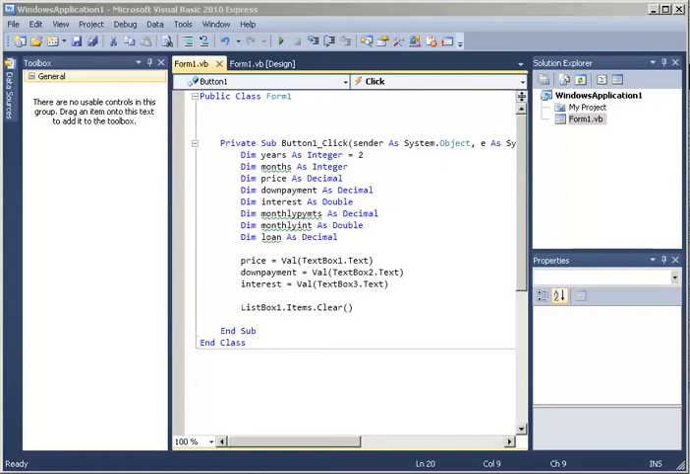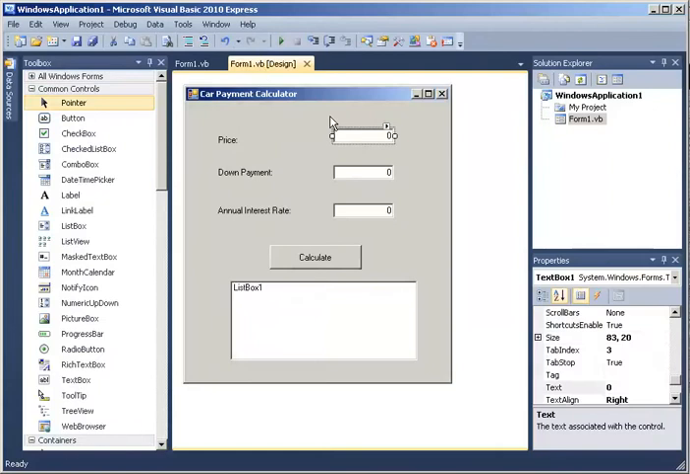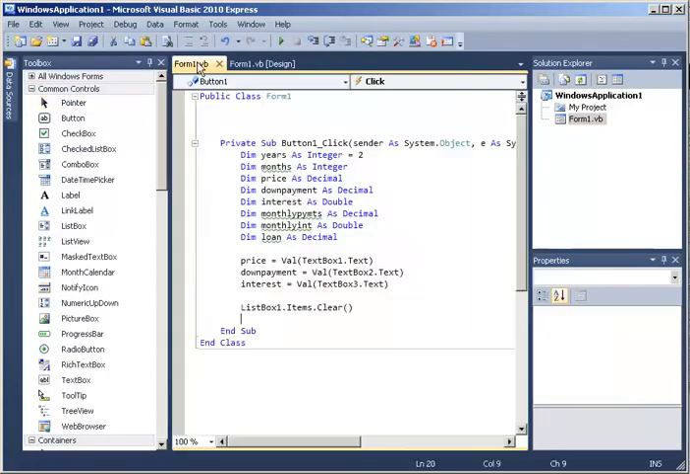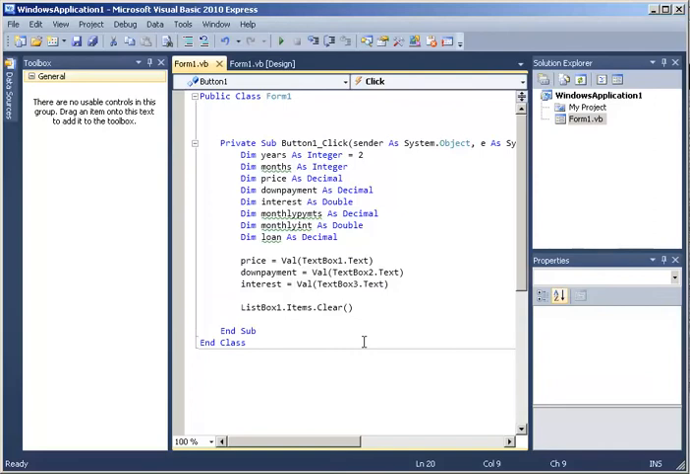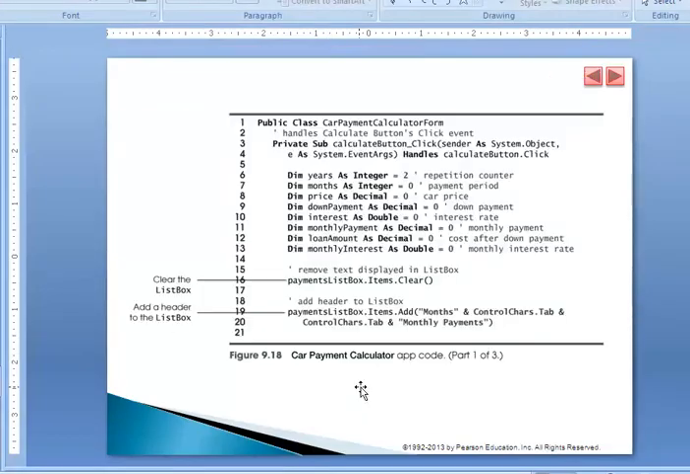In this tutorial, we will complete the car payment calculator that we started in the previous tutorial. And this is what we have so far. So we were about to go into the implementation of figure 9.19, line 19.